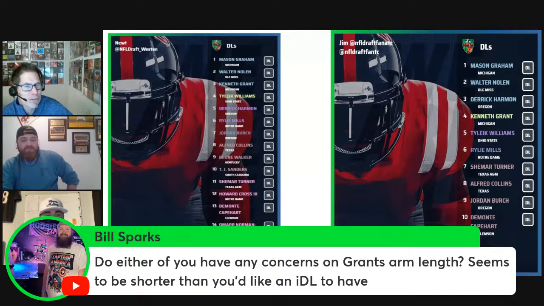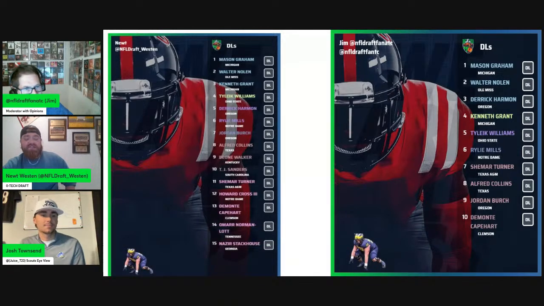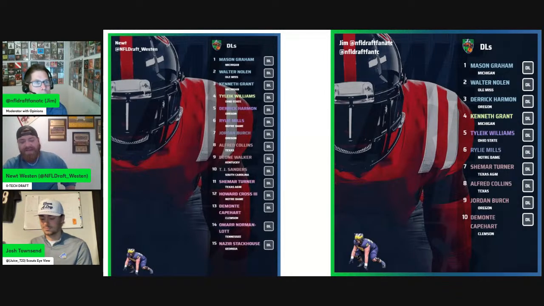So do either of you have comments on Kenneth Grant's arm length? I didn't. I try not to look at anything right now for measurables outside of what a school puts out, and they're not publishing arm length. There's nothing on film that caused concern for me. Now, obviously, if he comes in with 31-inch arms, I'm going to be like, oh, we need to take a look at this a little bit more. But with him playing on the interior, he's got a little bit more leeway. It's not like he's an edge rusher out there. It didn't seem a detriment to me on tape, so there's nothing I saw that scared me.